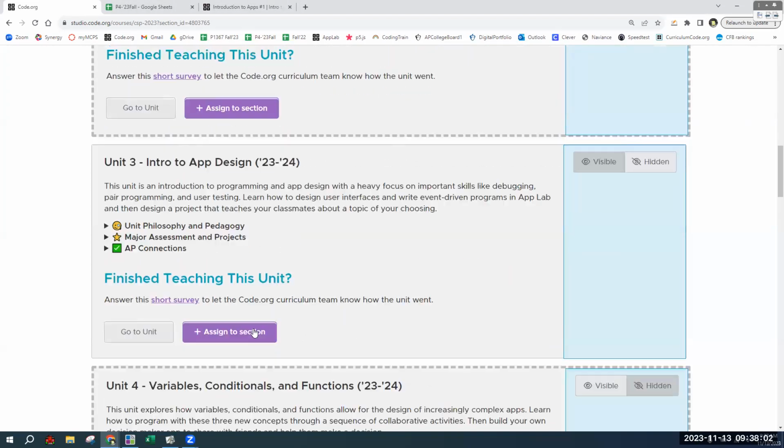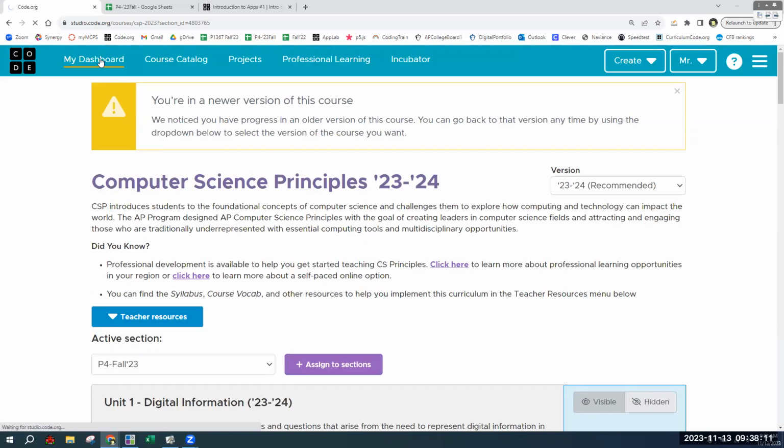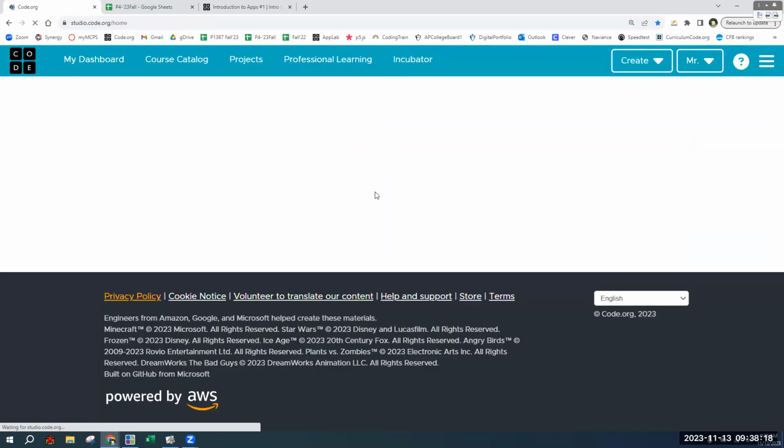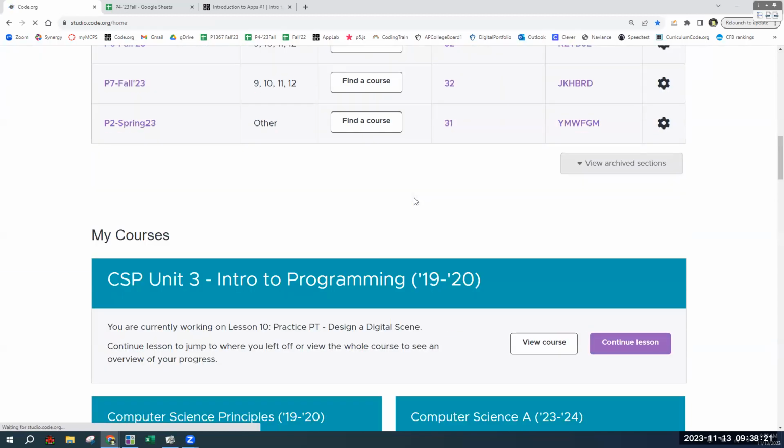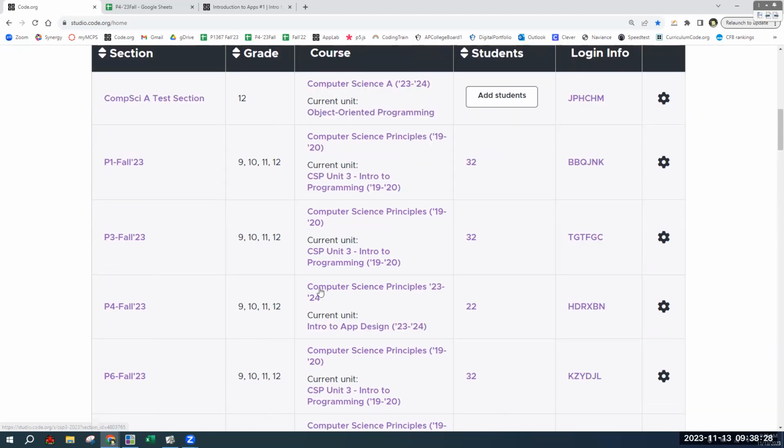Period 4. Okay. And so what that means is if you want to go to any of the old units, when you get into my dashboard, you go down to where your normal thing is. You probably have just one of these squares. Click on where are we? Yours will look like this. Okay, Computer Science Principles 23-24, Intro to App Design, current unit. Current unit is what we're starting.